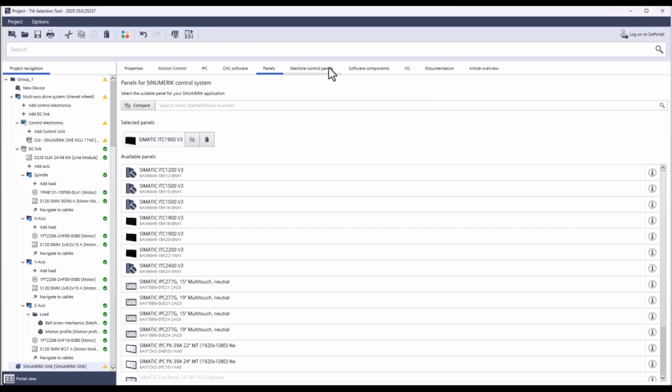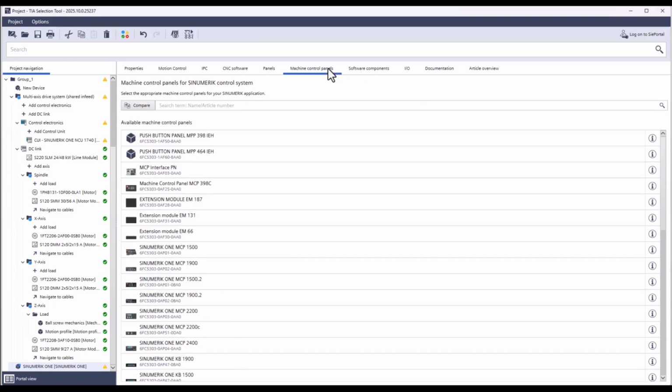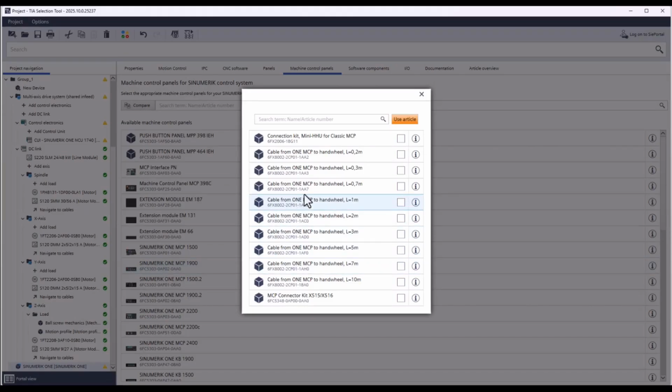In the Machine Control Panels tab, click on the SINUMERIK ONE MCP 1900. Here you can select a cable connection from the MCP to the hand wheel if you have one. To add the MCP, just click on the Use Article button.